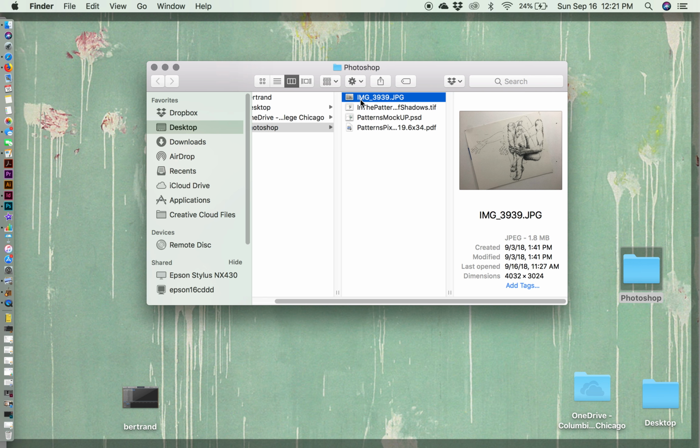TIFF files are amazing because they do not compress unless you indicate for it to do so when you save, which is really great for documenting your portfolio, but it's also really important to keep in mind that it creates very, very large document sizes.